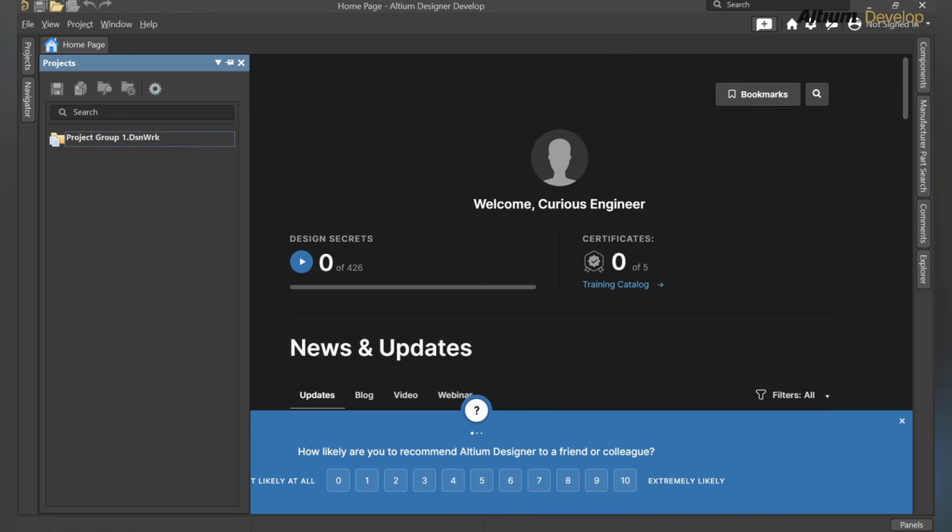Another thing you can notice is that you just changed the workspace name, but in the Altium Designer Develop software the name has not changed yet. Maybe it is taking some time because we are not signed in. I think that can be an issue. So we just have to sign in, and then we will see the updated workspace name over here.